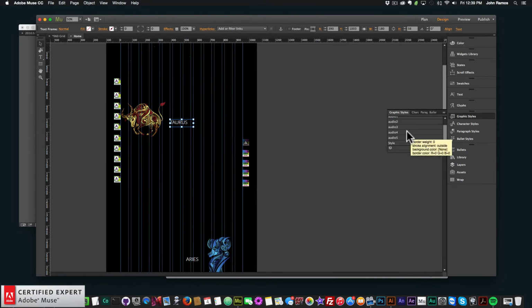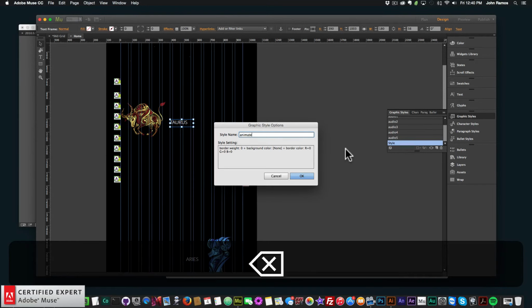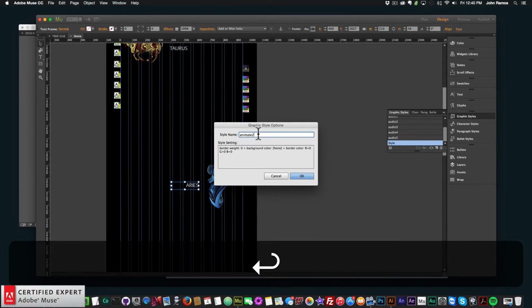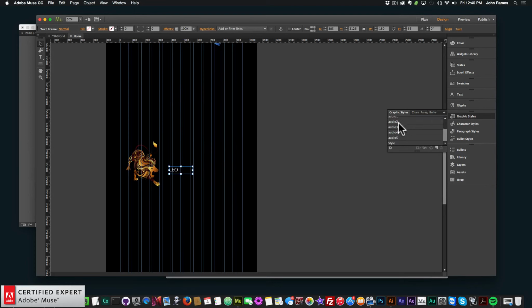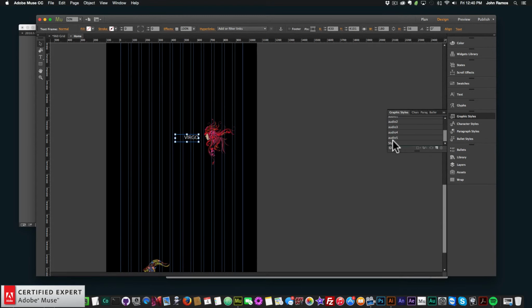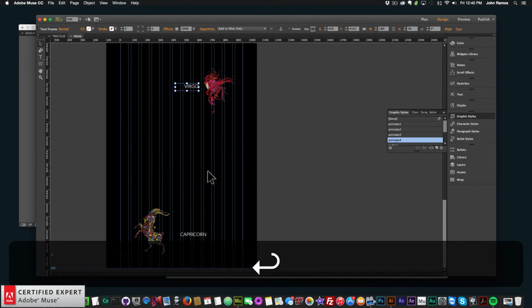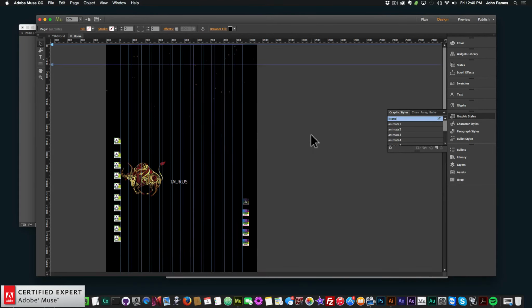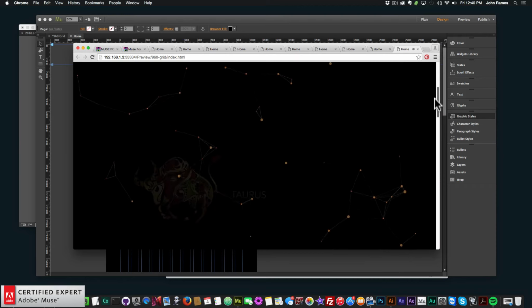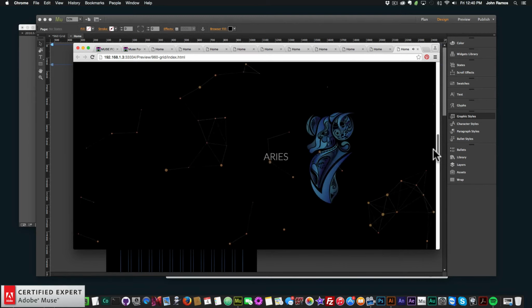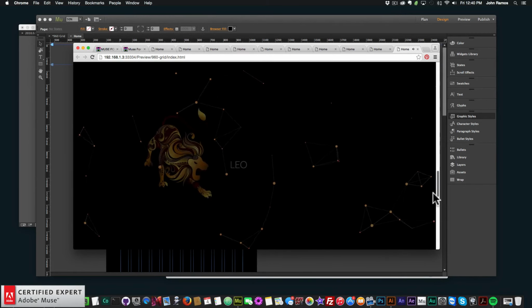For graphic styles, create a new graphic style, say animate 1. I'll go to this text, animate 2. I'll go to this text. Animate 3. This text. Animate 4. And this last text. Animate 5. All right, perfect. So now I'll go to File, Preview Page in Browser. I'll scroll down. Perfect. Very good.